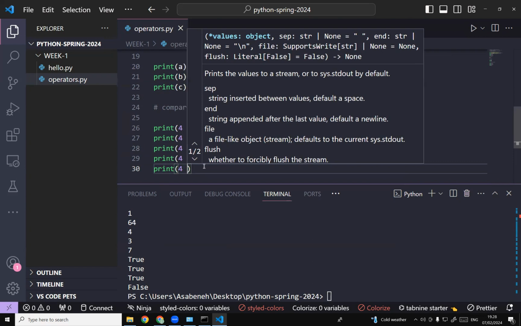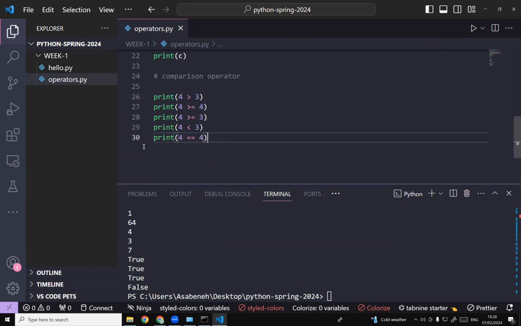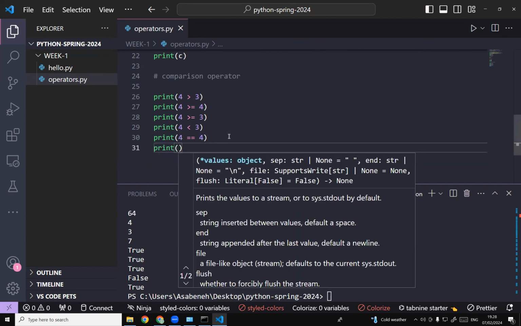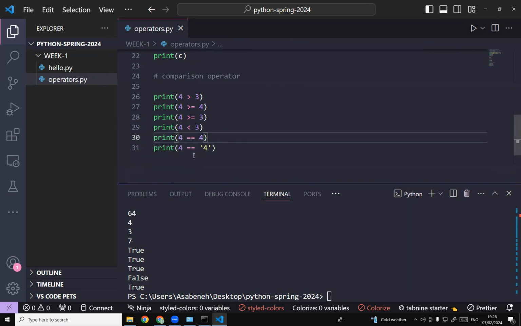How about if we say print 4 is equal to 4? This is really true. Yeah, true. But how about if I say print 4 something like this? As you can see, I have 4 here, but this one doesn't look like 4. It's under a quote, so it's a string, and this should be false. Let's see. Yeah, it's false.